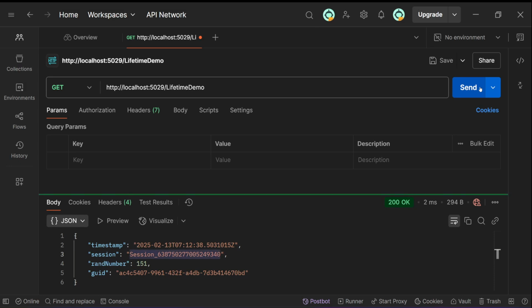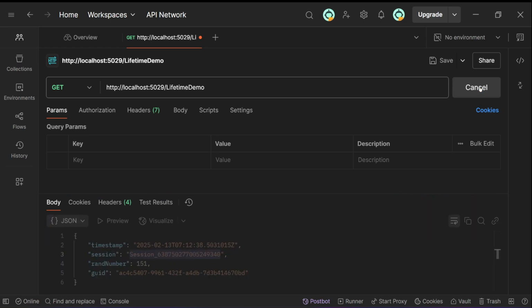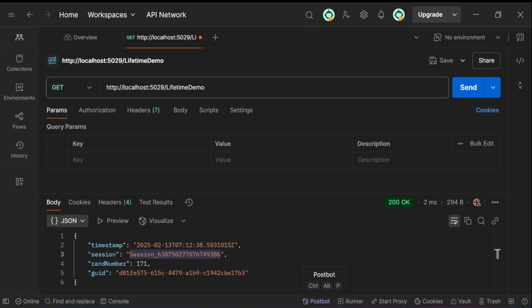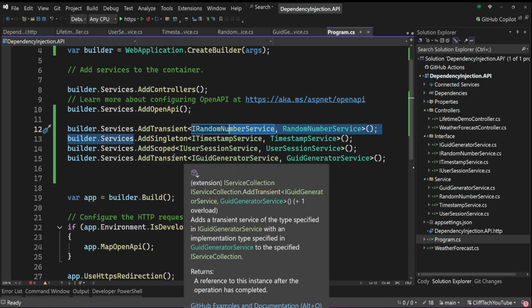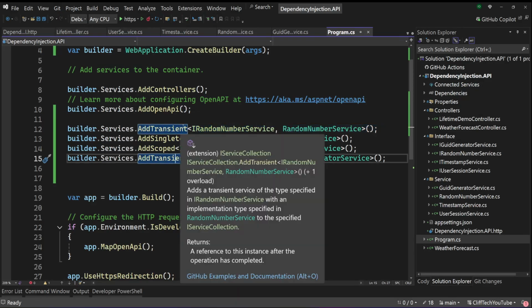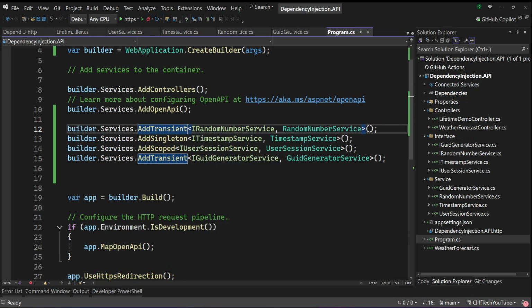So when we make a request, what comes in first is what shows. So let's make sure that we make the random number also Singleton. Let's change that and see that AddSingleton, like this. So we have changed this.